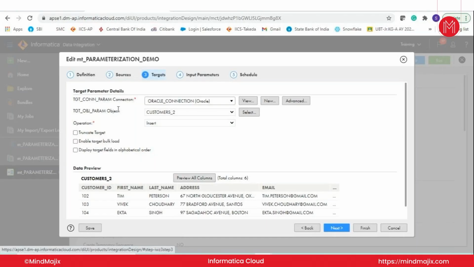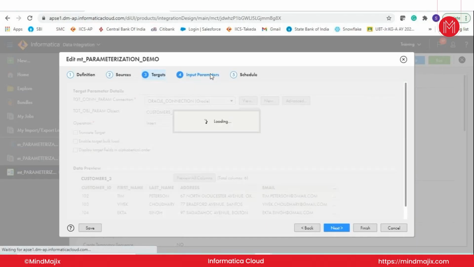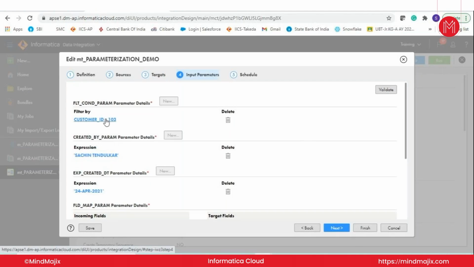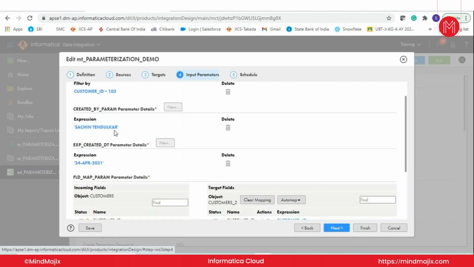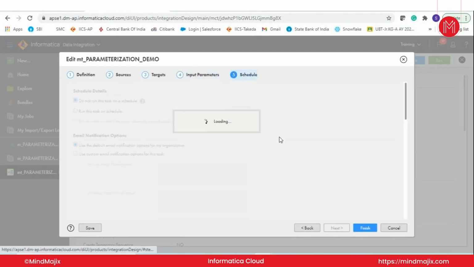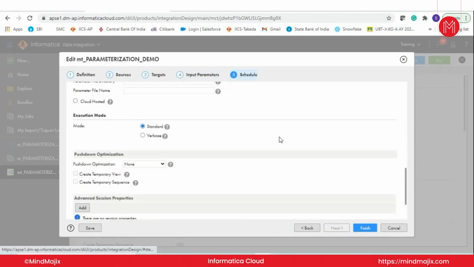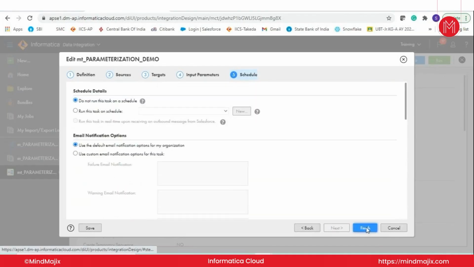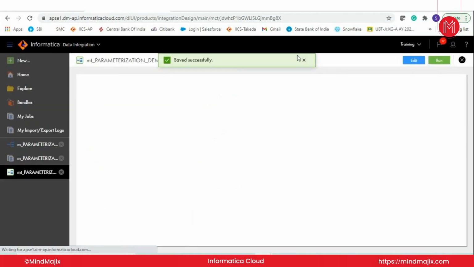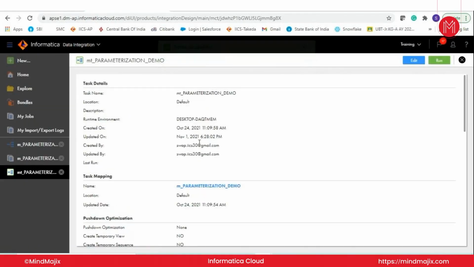We'll insert one more record in the input parameters. If I go again, my condition is customer id is equal to 103. These are again having no relevance. In the schedule tab, I'm not providing anything else as such. This is default, so I'll finish it. And then let's run this mapping and see if that single row gets inserted from my source to target with these options.